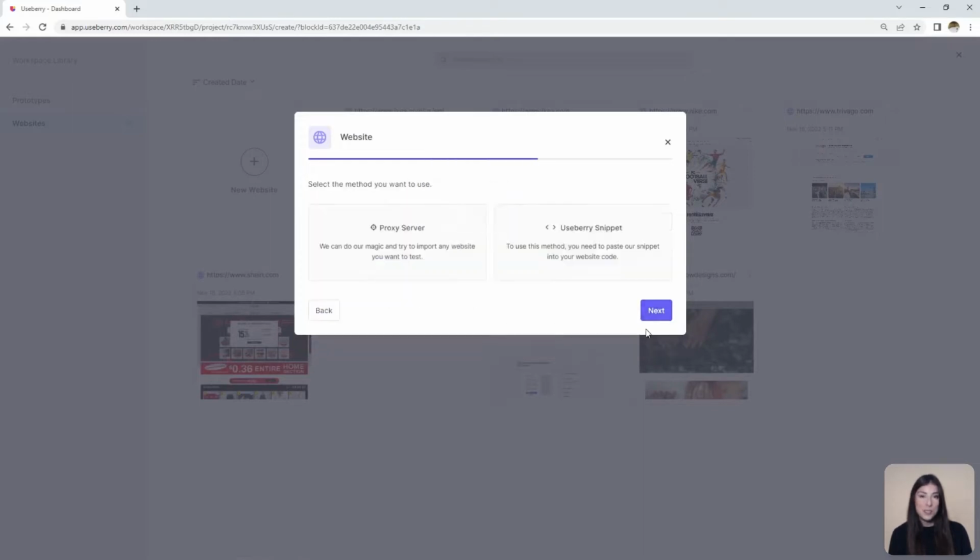Now, this is the interesting part. You can choose our proxy server, a method we've implemented to try to import any website. There may be certain websites that cannot be tested with this method just yet, but we're continually working to improve it. This is great for competition analysis by conducting comparative studies. It is also quick and easy for designers, marketers, researchers, and product owners to instantly start testing without having to add any code to their website. Just add the URL and you're good to go.